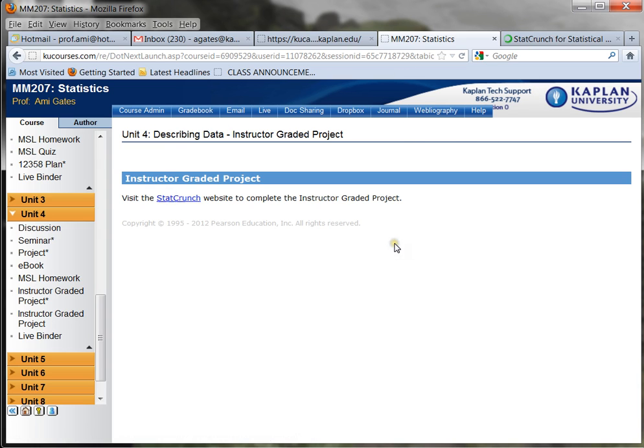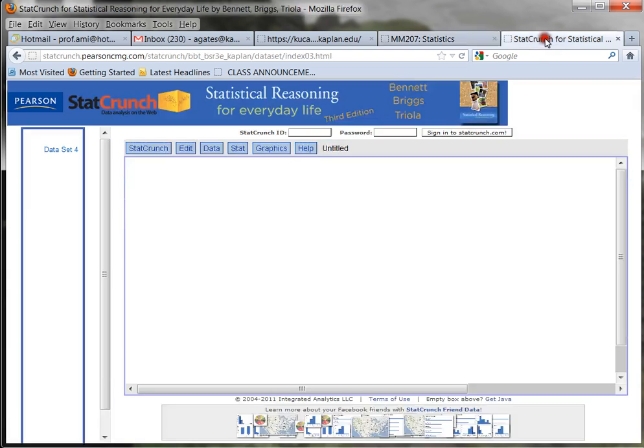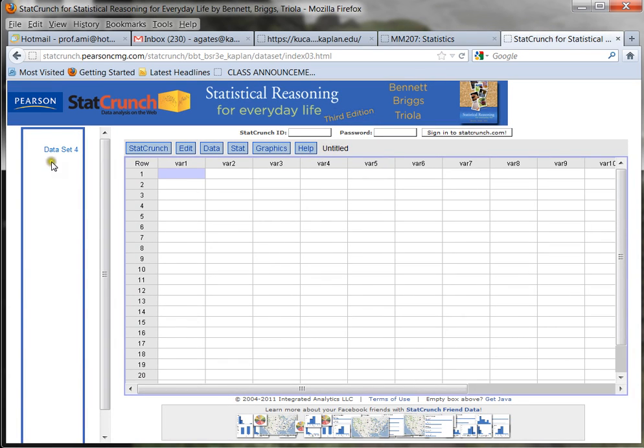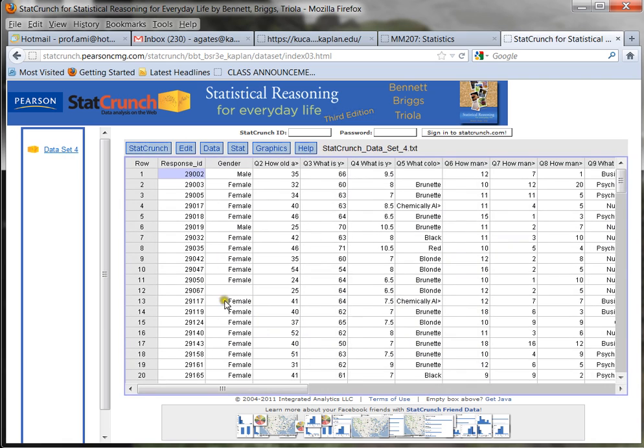project. Let's see if it'll open it for me. Looks like it's opening it in another window. There it is. So here's my Unit 4 data, and if I click that, it loads it into Statcrunch for me, and this is the data set that I'll be using for the Unit 4 project.